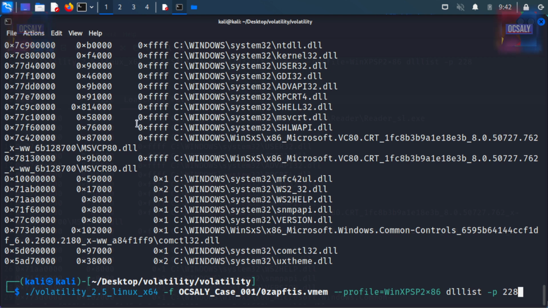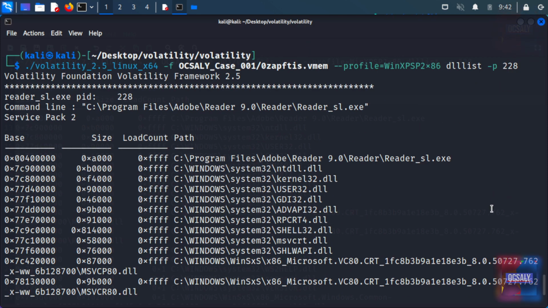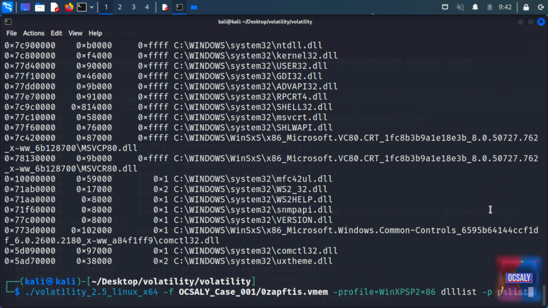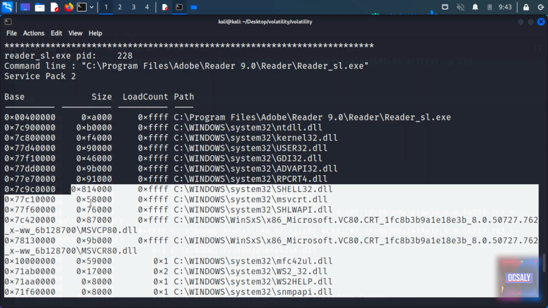To identify the open handles for a process ID, for example our process ID in this case 228, we're gonna use this process ID here. In this case, we are just gonna delete the DLL list plugin because we are not gonna use it anymore. And here 228 as the process, and use the handles plugin, and as you can see we got this output here.